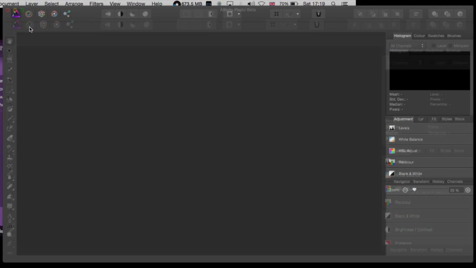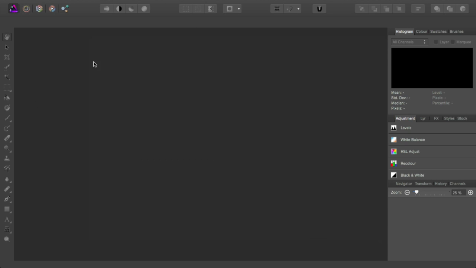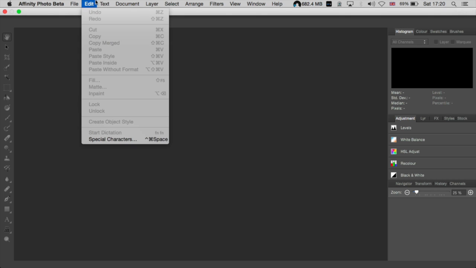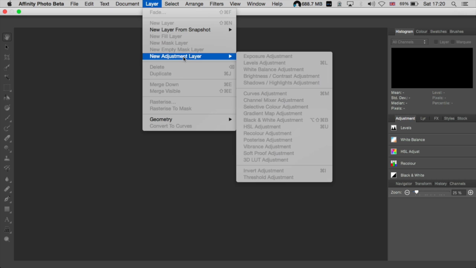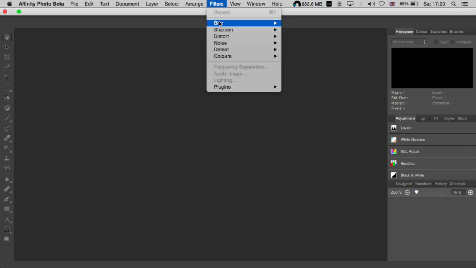Right, maximize. Thanks for downloading the Affinity Photo beta, whatever you want. Yeah, so samples, feedback, show this panel, no thanks. Close. So here's what it looks like. Your menu system at the top, typically. Let's run through that, nice and simple. Layers, adjustment layers, all down there. Pause if you want to look at any of this in further detail.